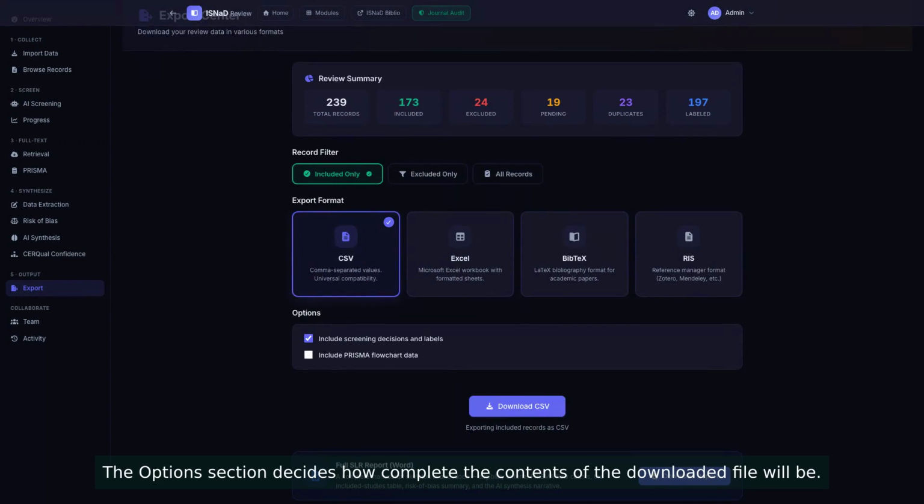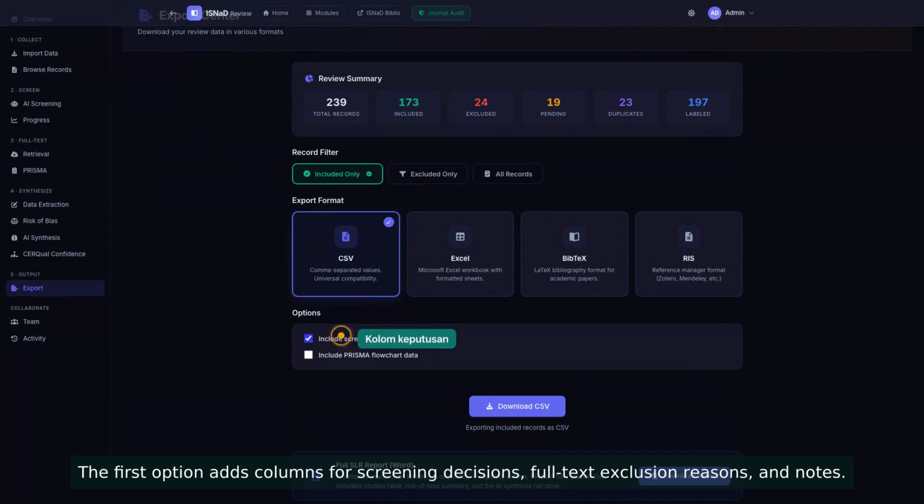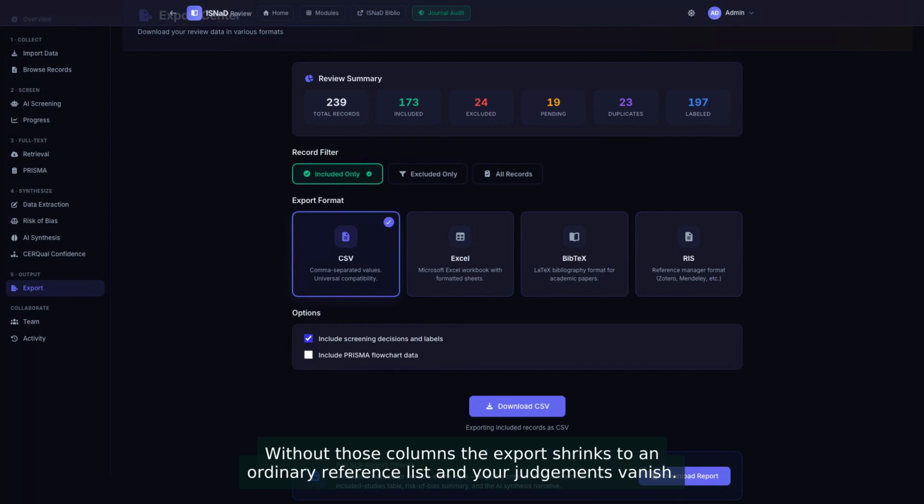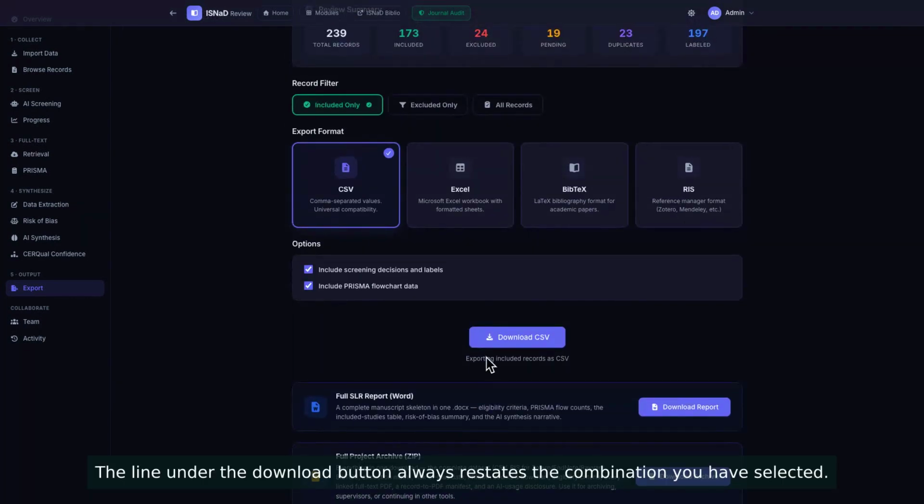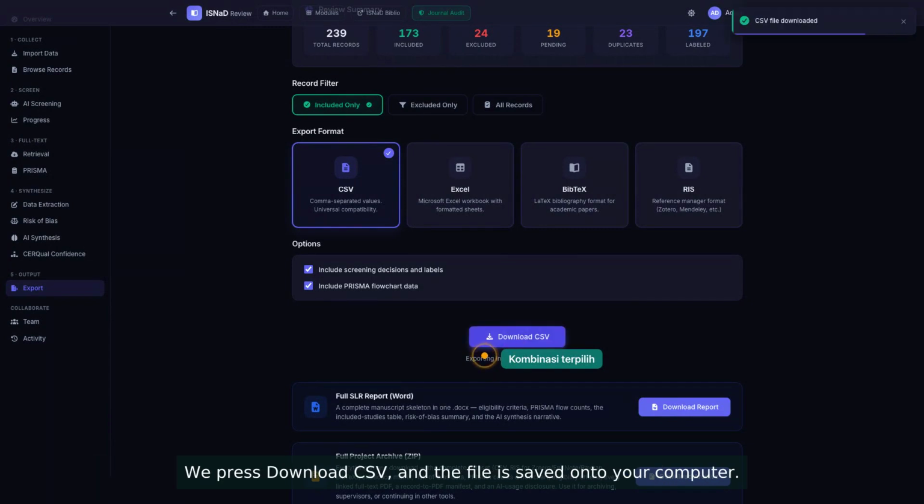The Options section decides how complete the contents of the downloaded file will be. The first option adds columns for screening decisions, full text exclusion reasons, and notes. Without those columns, the export shrinks to an ordinary reference list, and your judgments vanish. The second option adds the PRISMA flow data so the file can stand on its own as an appendix. The line under the Download button always restates the combination you have selected.